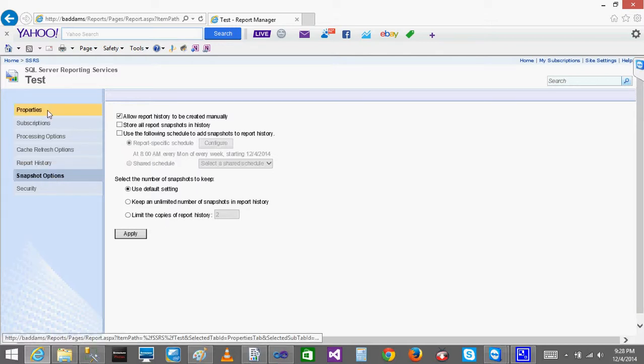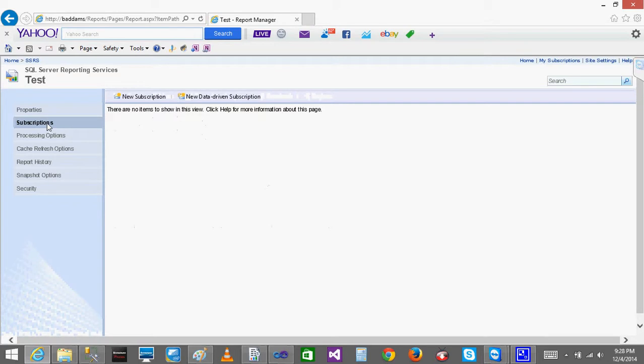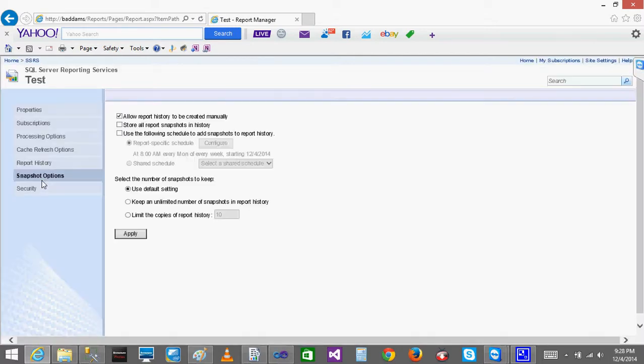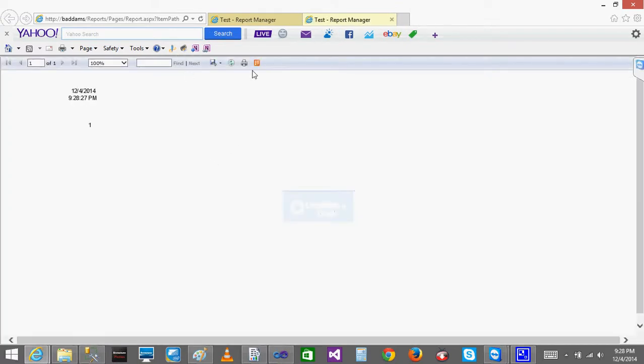Properties is a normal general thing where it will show you the different properties of the report. Subscriptions to deploy or to manage, processing options and cache options, nothing but the same. Report history and snapshot option, but you can create a report history based on the snapshots, or you can directly go to the report history. When you click this one, a new snapshot is created there. It will just take the output of the report and store it here generally. Now this one you can execute. If you want to export this to PDF or that, you can do it manually.